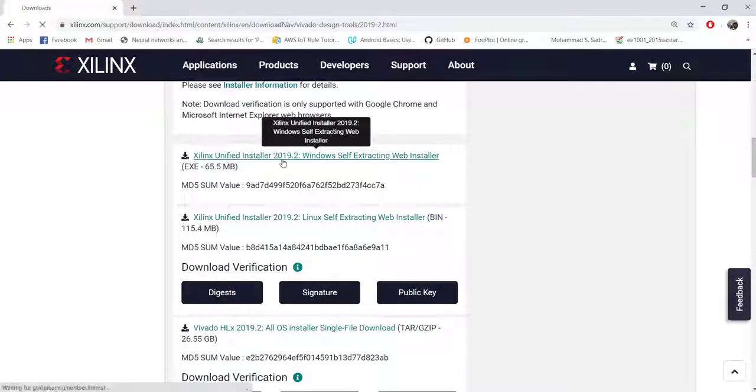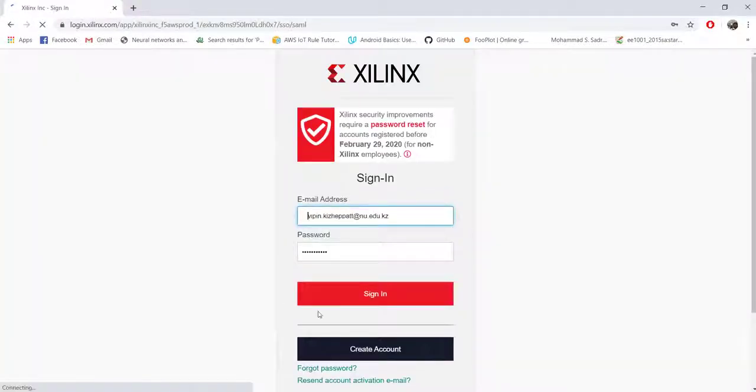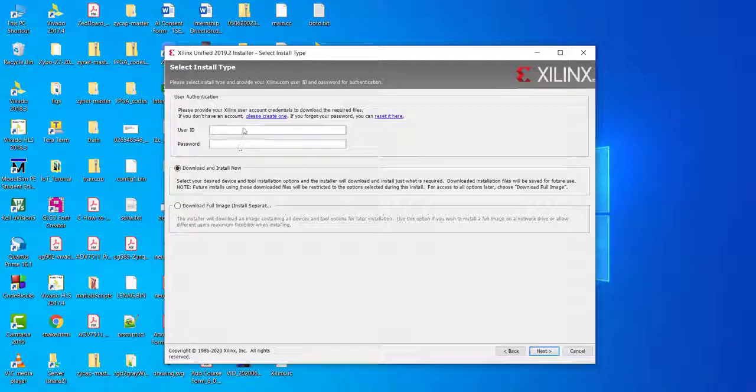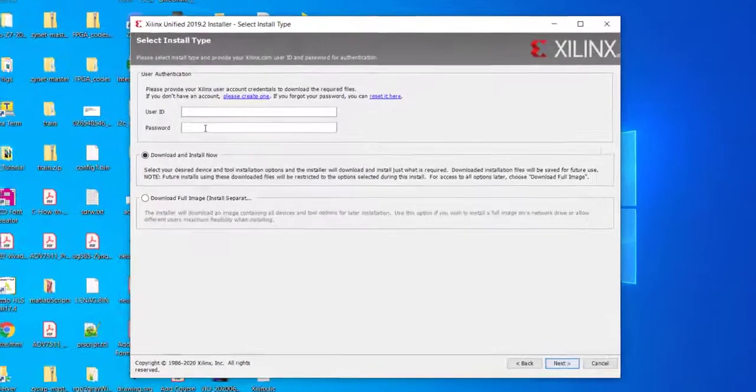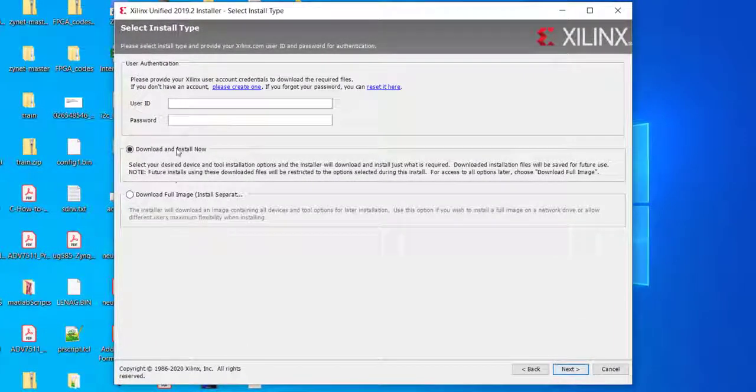Now I am downloading it for Windows. You can do the same for Ubuntu also. During installation, you will have to give your username and password. Once again, you have the option to install it directly from the web or download the image separately and install it. The image is going to be quite huge, so better to choose the download and install now option.